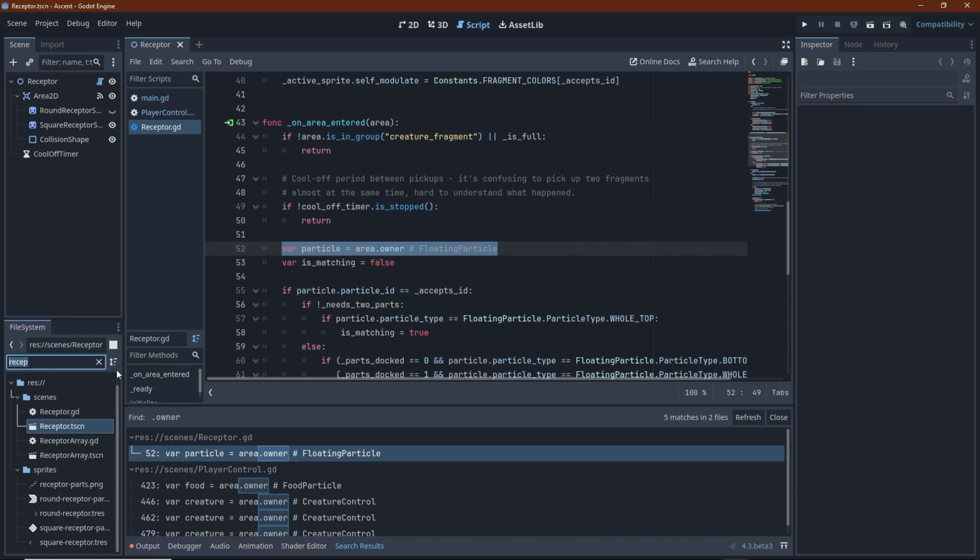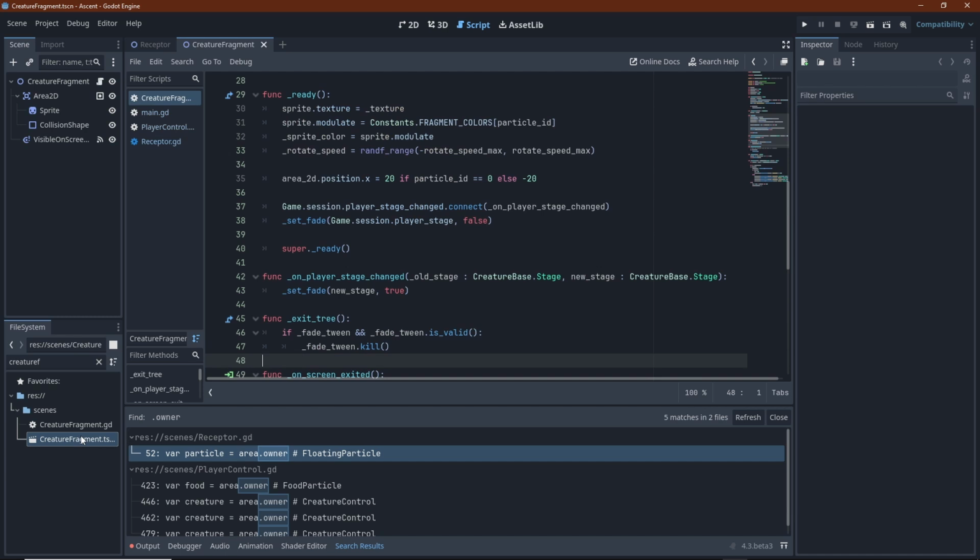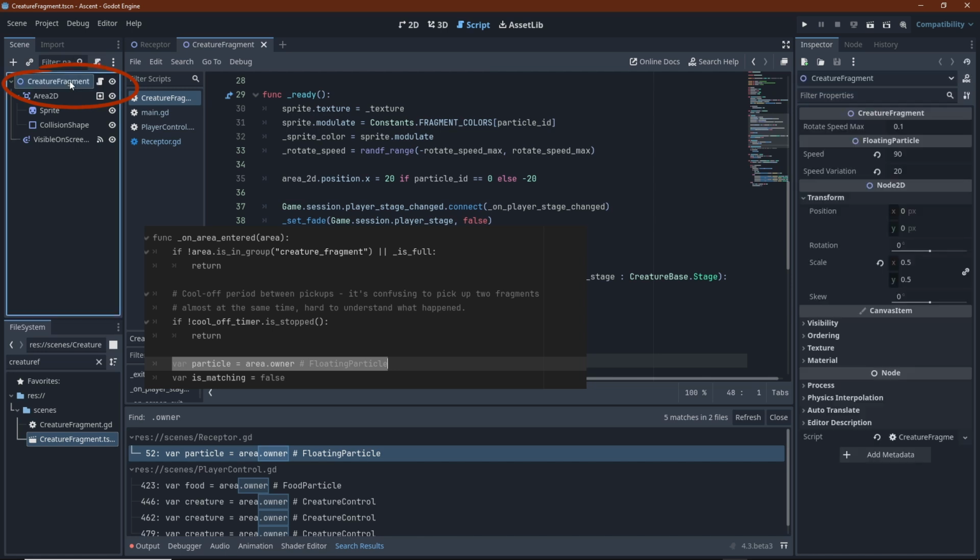Let's have a quick look at the scene I'm talking about. Here's the area that is passed to the collision handler in the script we just saw. And here you can see that the attached script indeed derives from floating particle as expected in the code.